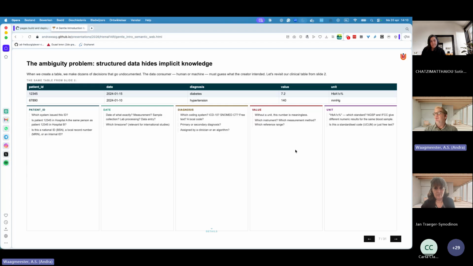So the ambiguity problem is when we try to create the table. If we go back to the initial table, I see here we have the same table from slide 2: the patient ID, date, diagnosis, value, and units. So if you look at the patient ID, which system issues the ID? Is patient ID 123 in hospital A the same person as the patient in hospital B? Is it a national number? Is it a number given by the electronic healthcare record system?